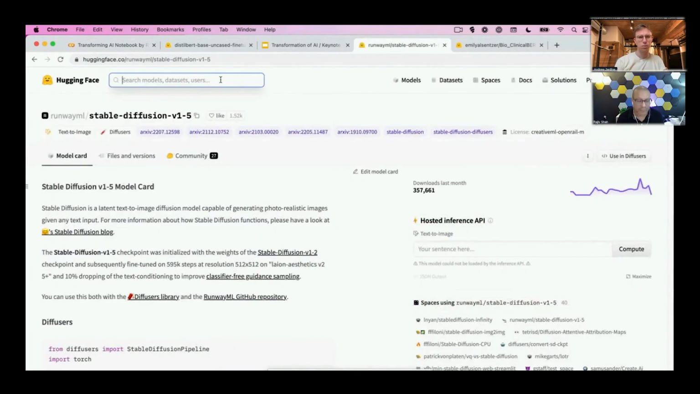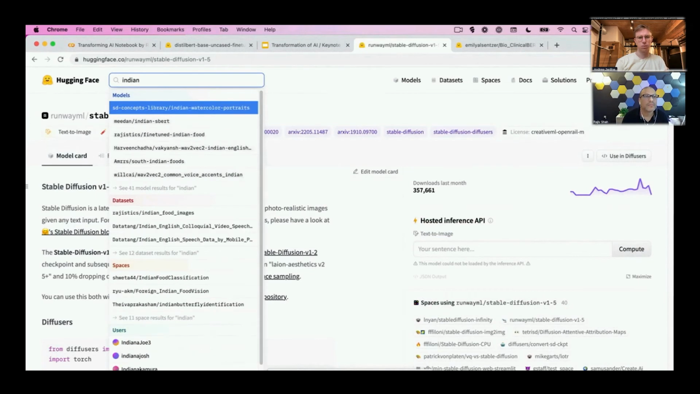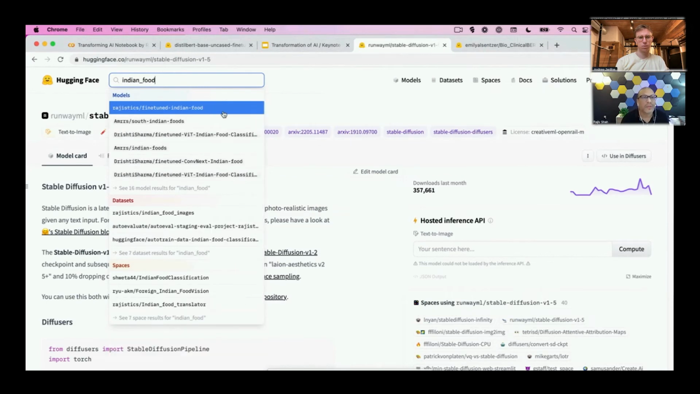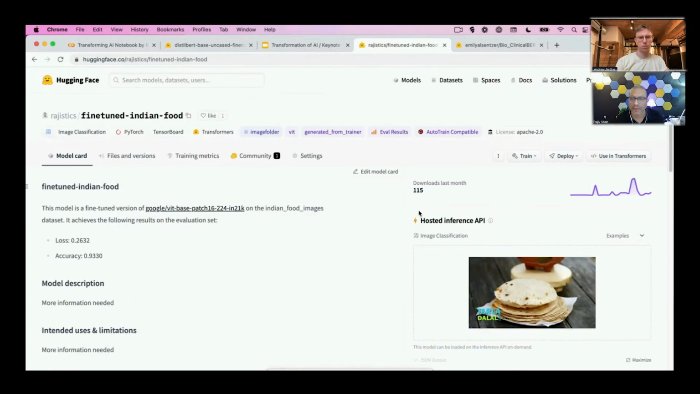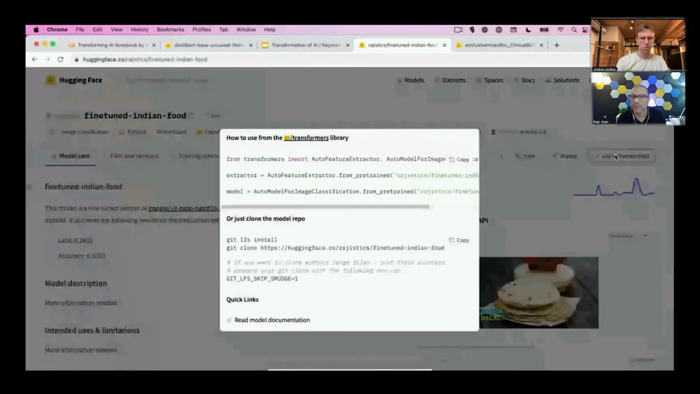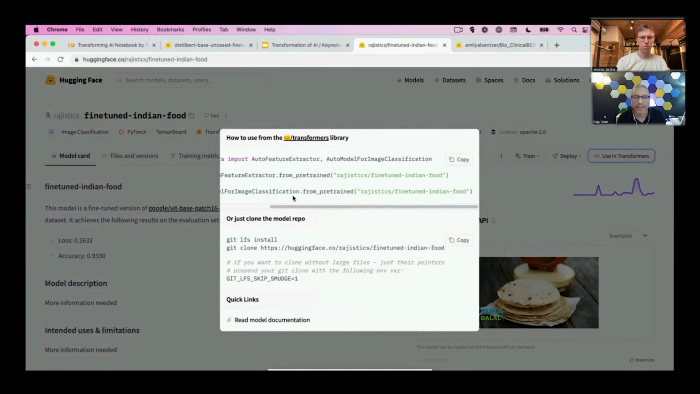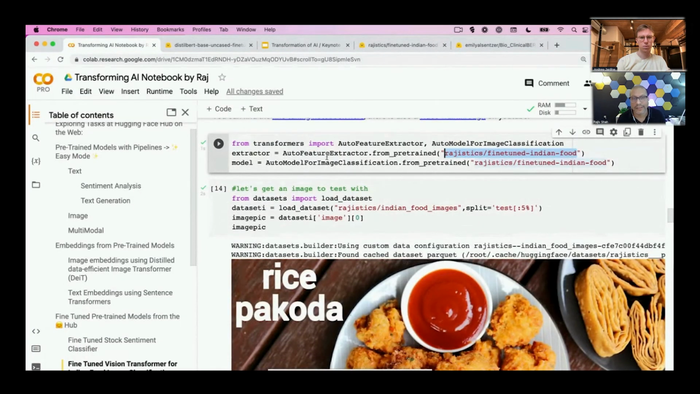Hold on. That's my data set. There we go. So here's the model that I have sitting out on the Hugging Face hub. You can see here's the code right here. If I click on that, using transformers for grabbing the feature extractor and the image classifier, I could literally just cut and paste. I literally did cut and paste that into here to be able to pull that down.